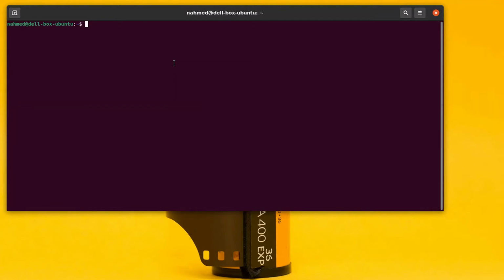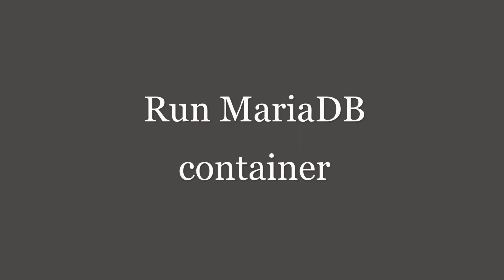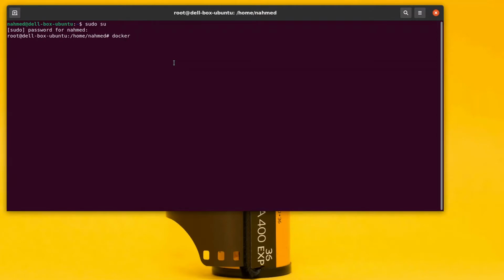So let's do sudo su, so we get the root password out of the way. Then we have docker run -e MYSQL_ROOT_PASSWORD. Let's give a password of test to the root user. Then we're going to name it MyDB container. -d is for detached mode. The image name is MariaDB.